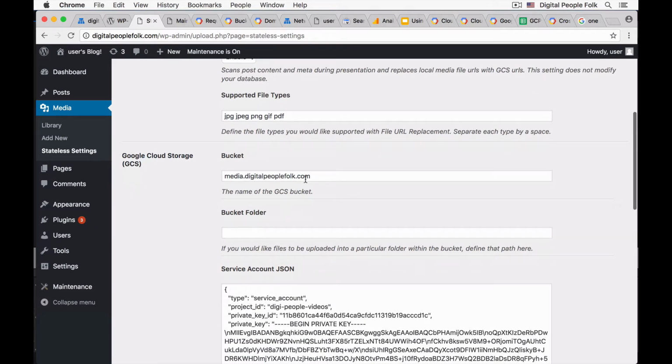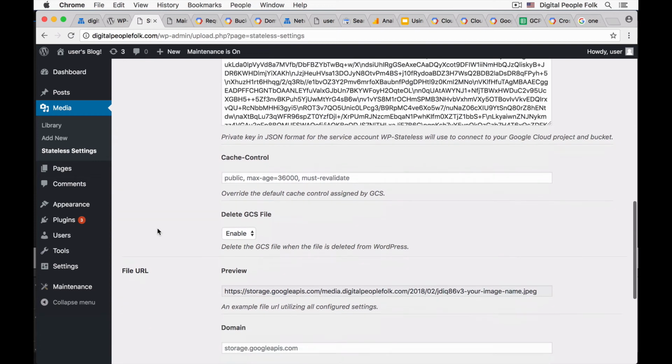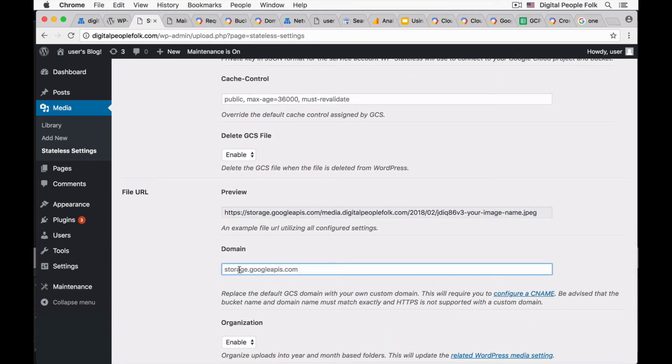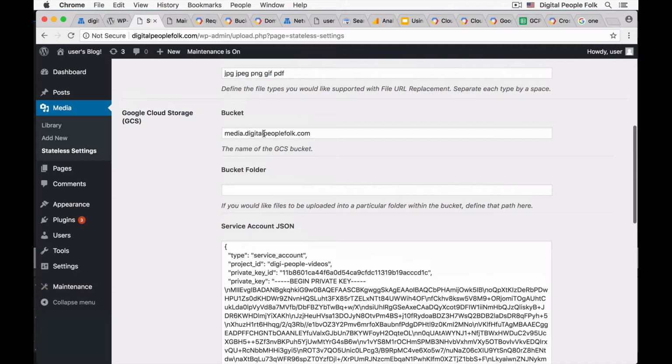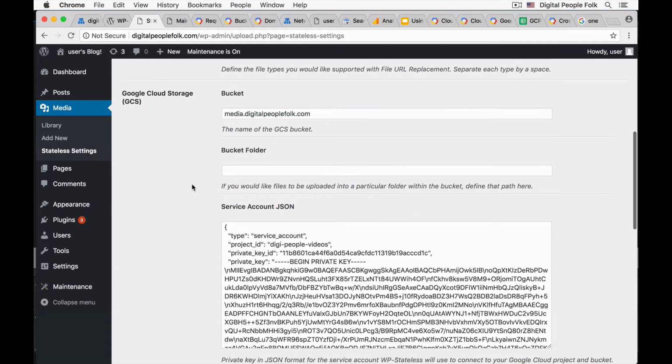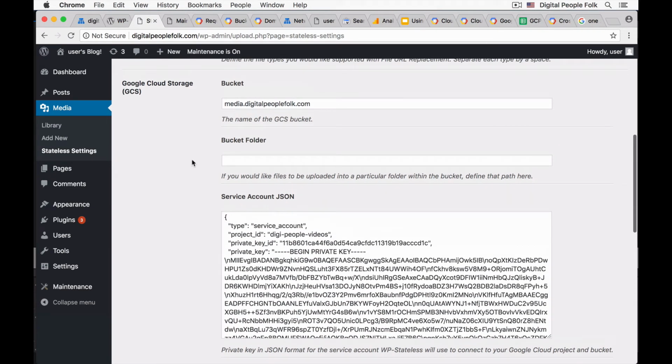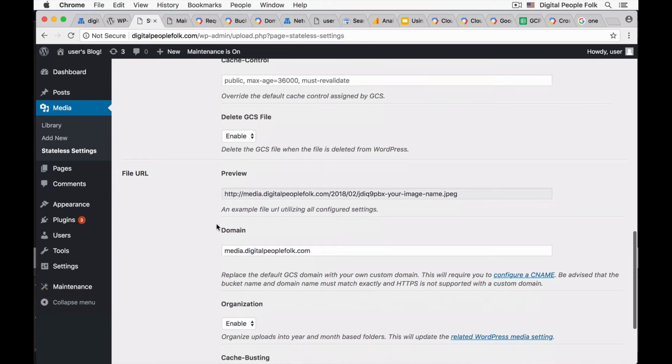Also, we need to put in the domain name. So I want to scroll down, and in domain name, you want to put the same name as your storage bucket. And the only way you can get that verified is if you already verified via Search Console or Google Analytics. And that's why I suggested doing that step first, because these two names have to match for this to work.